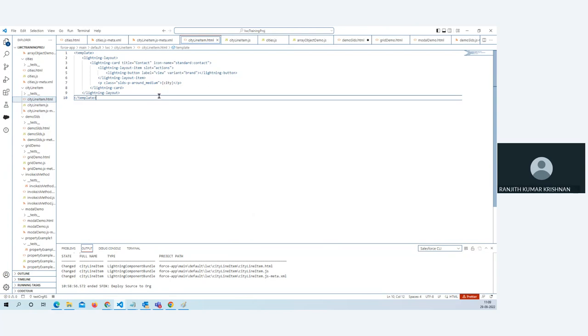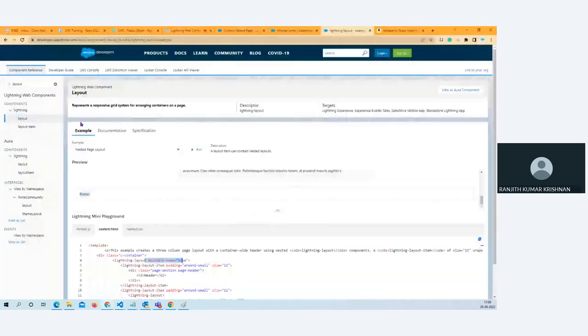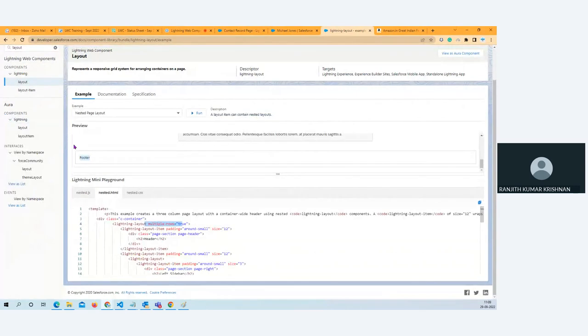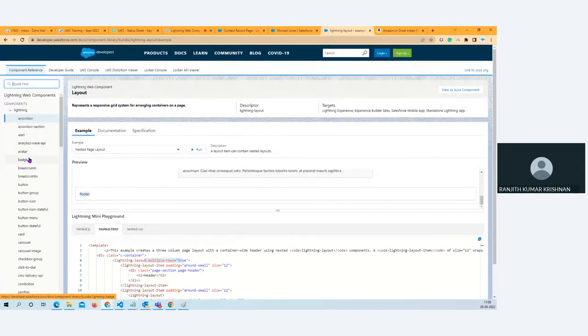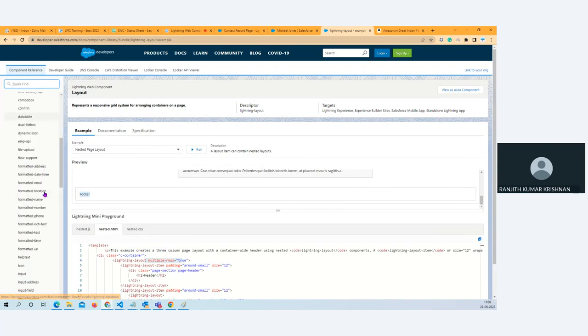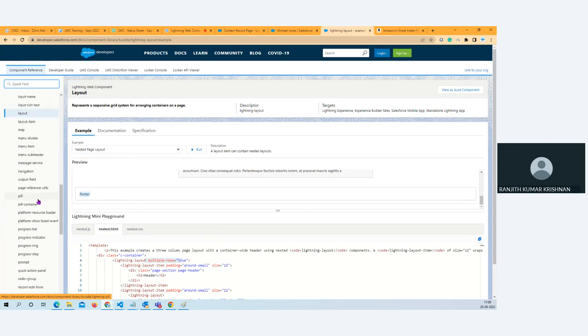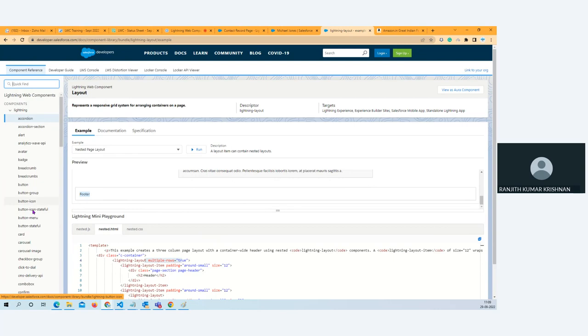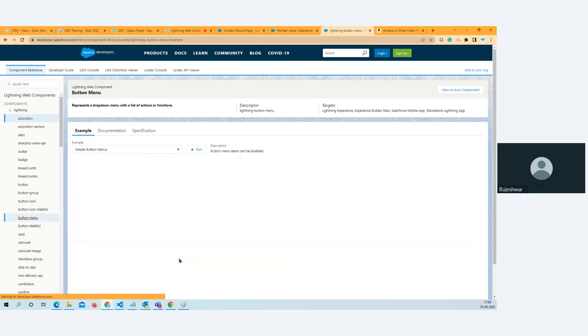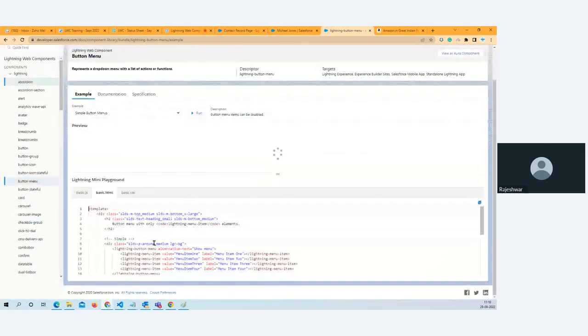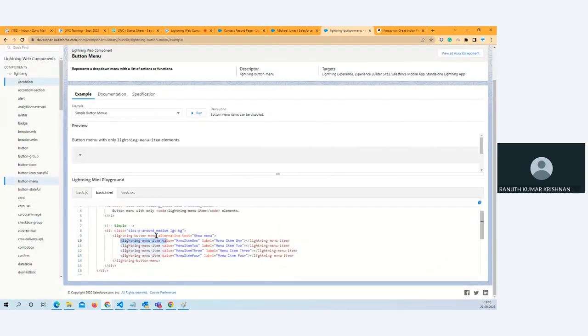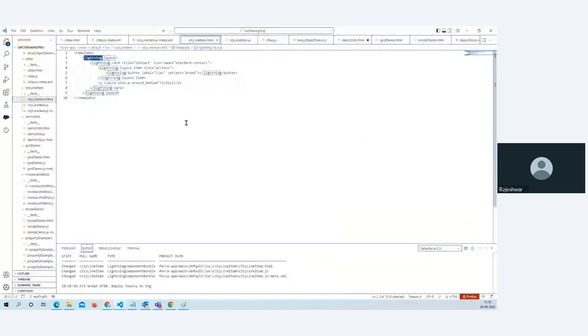Yes, not every tag has a dependency, but layout item might require a layout as a parent component, but not every component. It's not strictly predefined as a parent-child relationship. Sometimes it is required, then we should follow that, but I don't think many components have such a dependency. For example, layout item has some dependency, but not every other component. All our components are individual. For example, button menu item can only be a child to button menu. That dependency is there, but not for every other component. Okay, thank you. Is that your question?